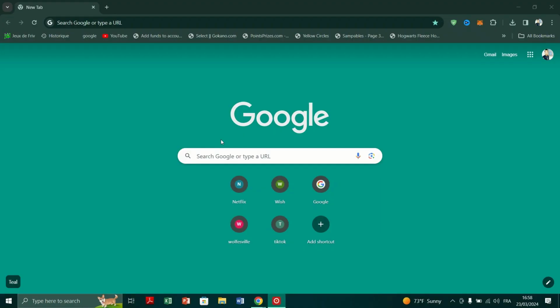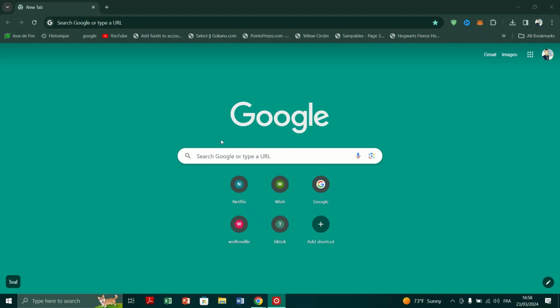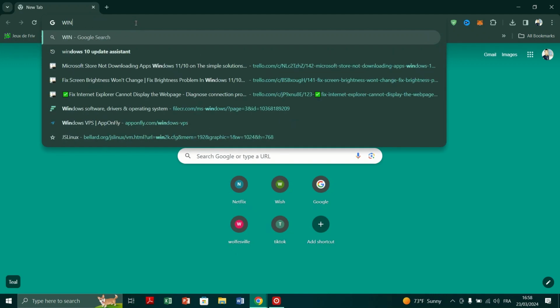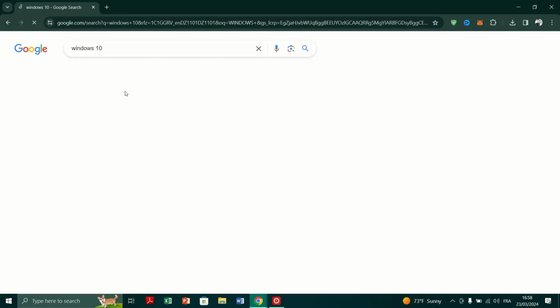In this tutorial, I am going to show you how to download Windows 10 ISO file. 1. Open your web browser and go to the official Microsoft website. You can either search for Windows 10 ISO download or directly visit the Microsoft website.